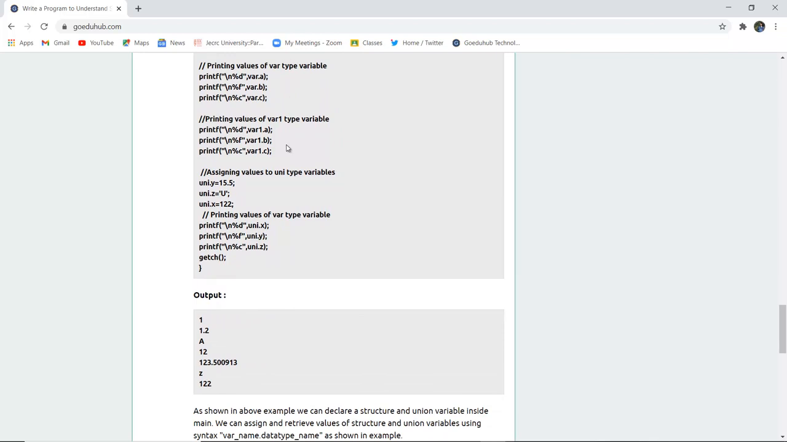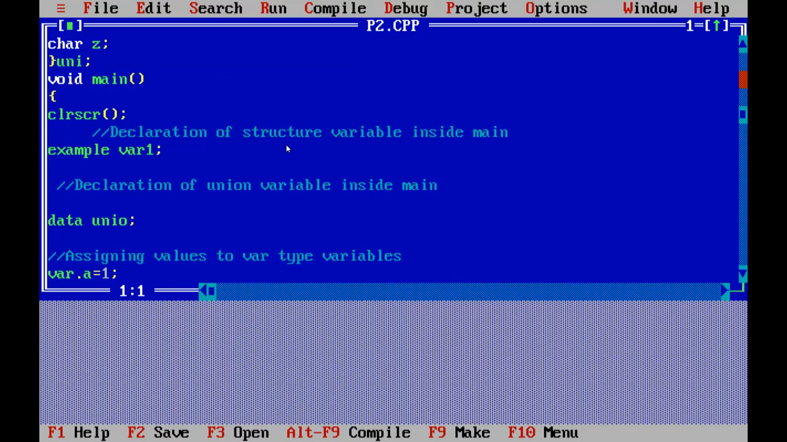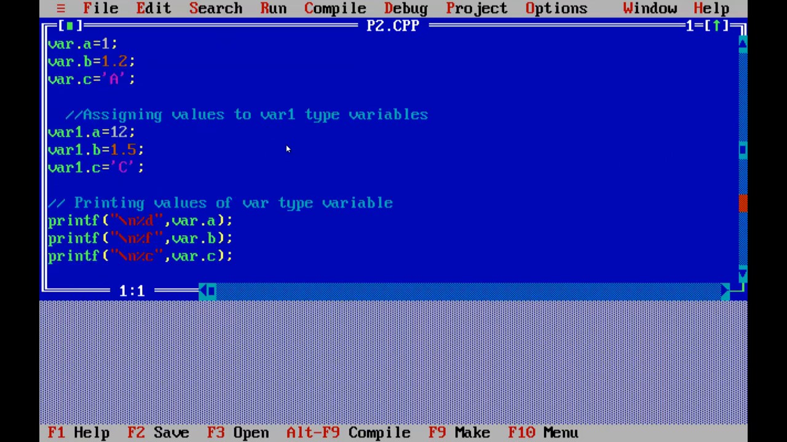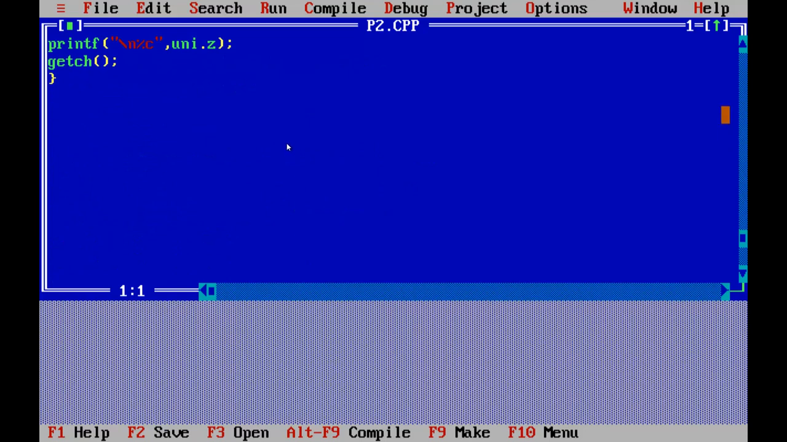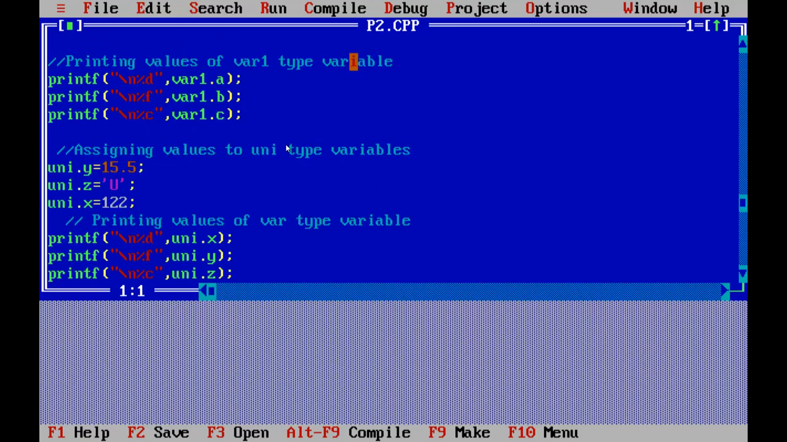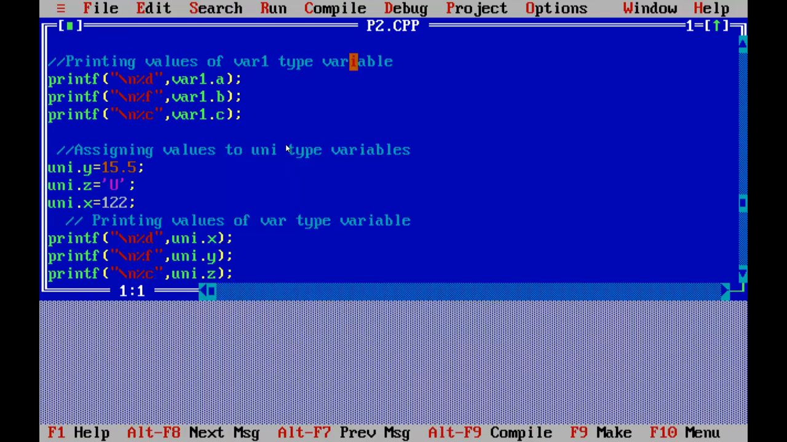Now I will execute the program. This is the program which we have written for structure and union with all the declarations. The struct name is here Example, and similarly the data and the values have been passed using the printf statement, and then getch for closing the console window. So first I compile the program to check if there are any errors. No, there are no errors.